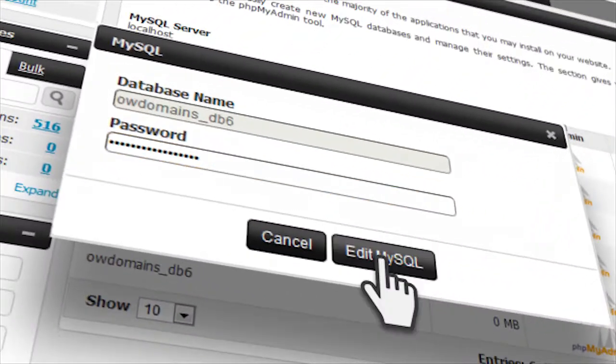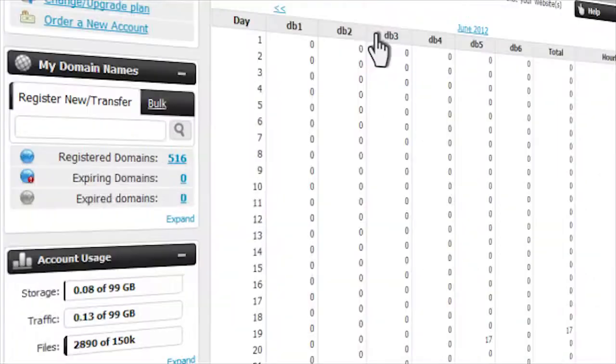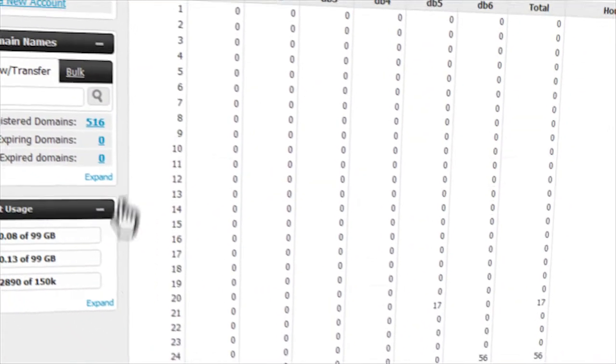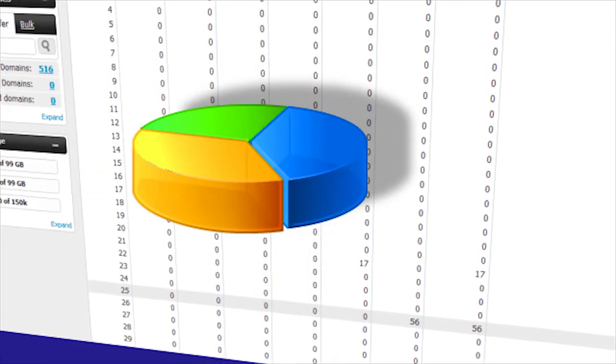Now if you're going to be in total control of your site, you need to know how your site is doing. So Hepsia keeps you informed with a comprehensive database stats tool. You can check on web stats, traffic, CPU stats, and much more.